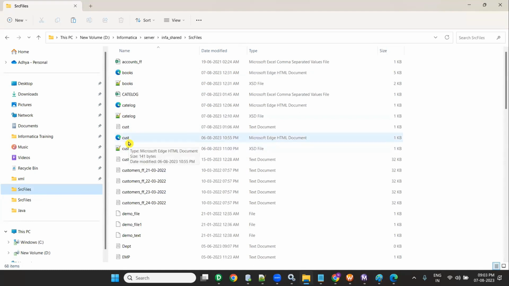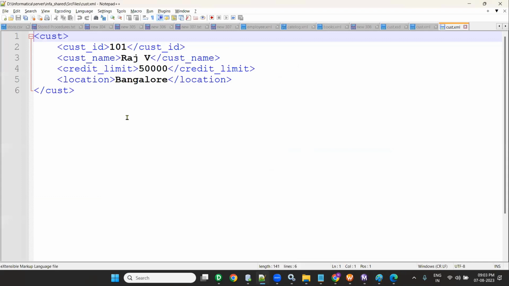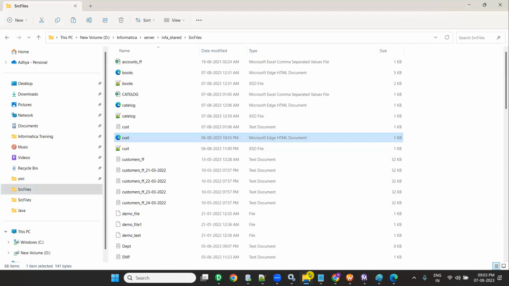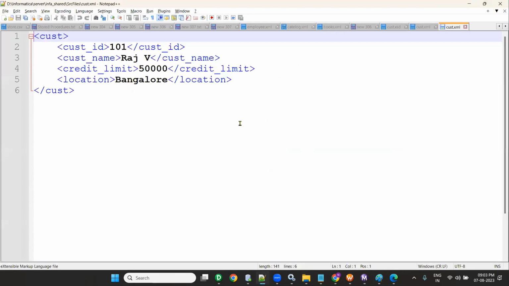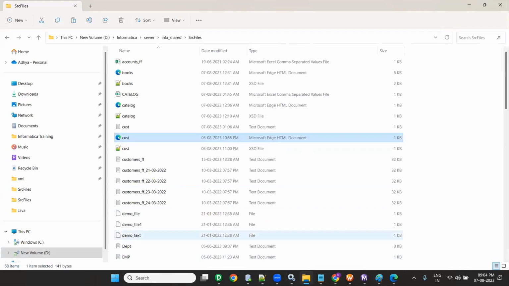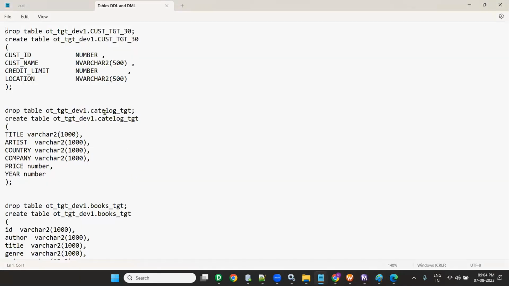So now we will take the XML file and read it. Are you ready? Shall we do the mapping? I have an XML file with one record. Now I want to load it to a target table. What is my target table name? I have given the target table name also. Take the target table names. First take this target: cust_TGT_30. For cust.xml, cust_TGT_30 is my target.